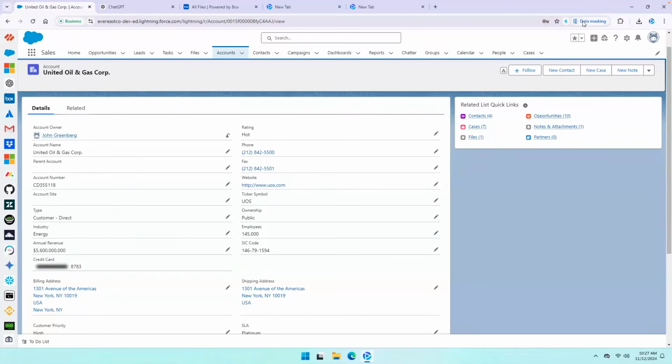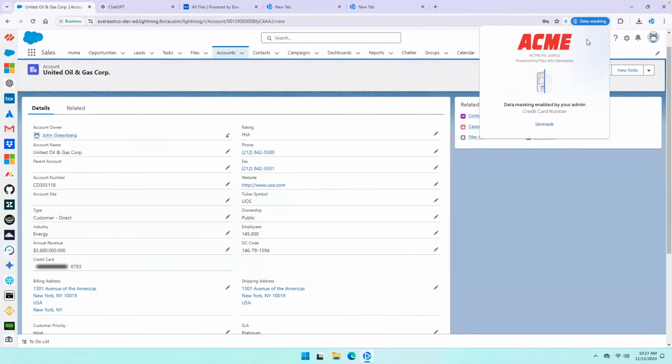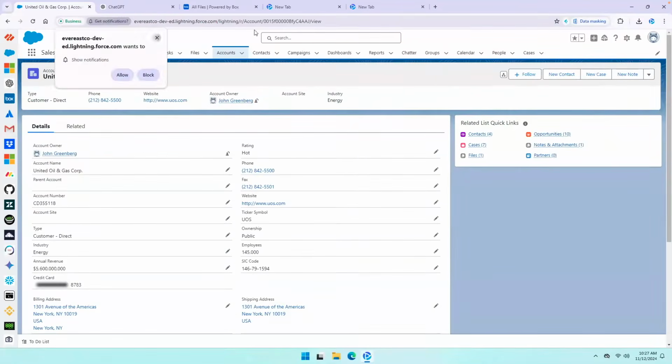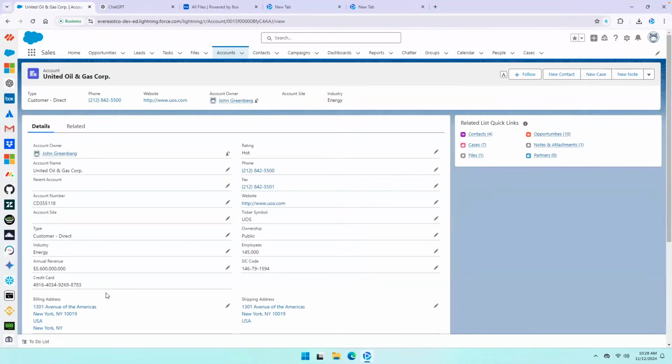Now, if you want to, you can provide additional capabilities to the users where they can go in and unmask the data for the credit card numbers. So when they come in and unmask the data here, they will be able to see the credit card numbers as well.